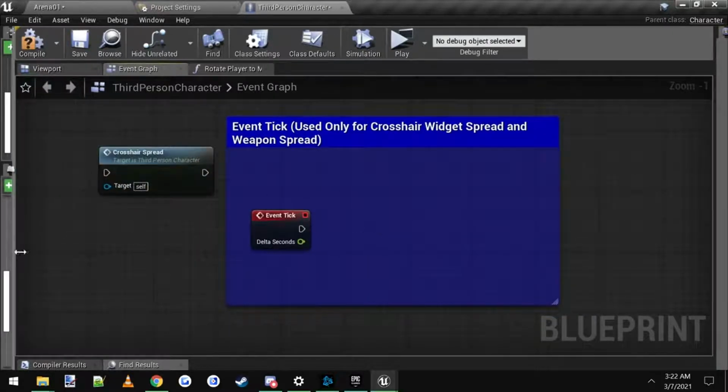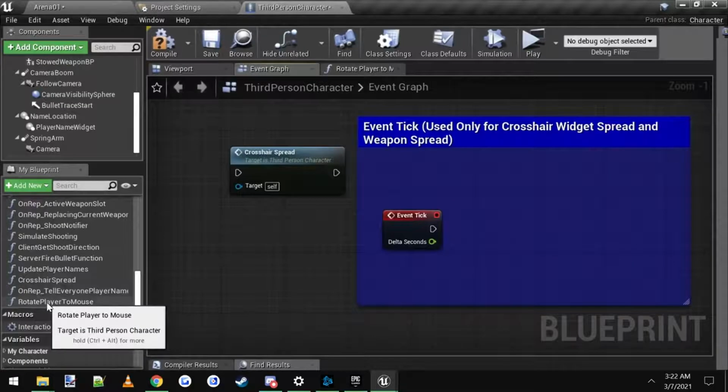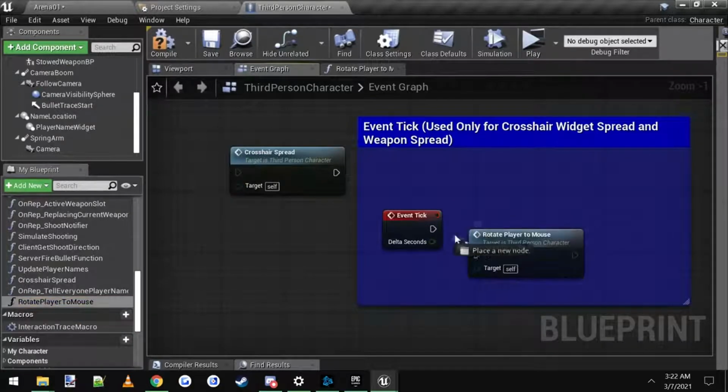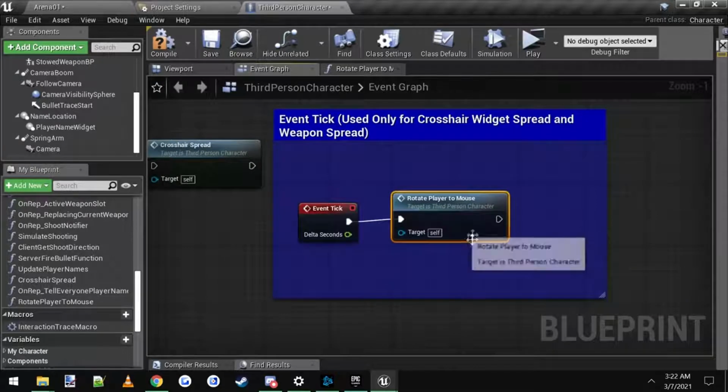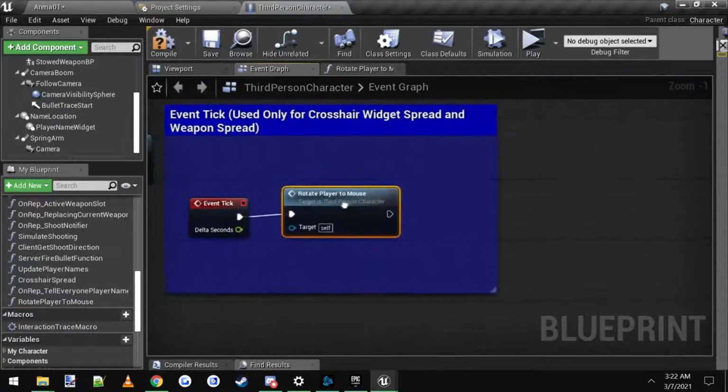And we're just going to put our rotate player to mouse that we just created, and connect it up to the event tick right here instead. So it's going to run on tick. The only problem with this is, say you're using your controller and it's still going to rotate to your mouse. If you moved your mouse over here in the right hand corner, let go and started playing with your controller, your character's still going to be looking at the mouse over here.